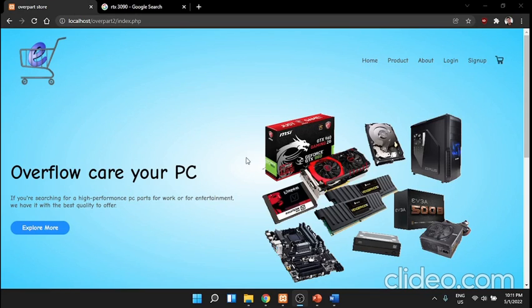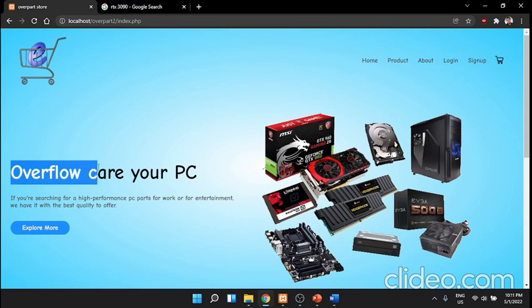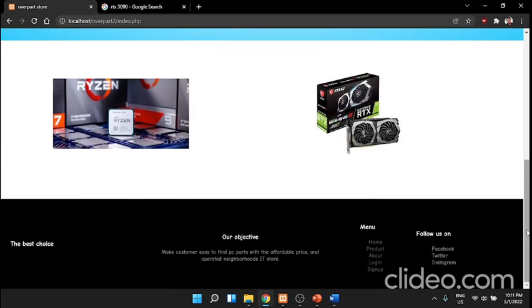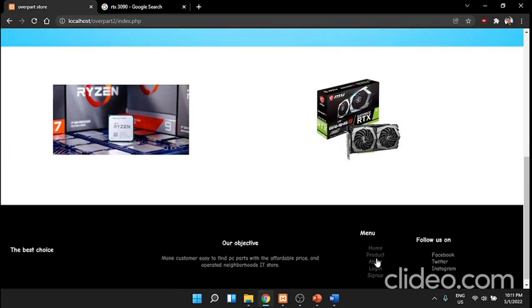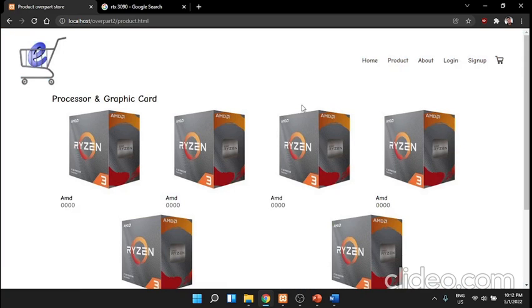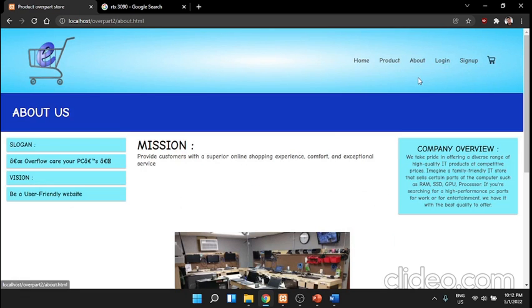When the user first opens the site, they will come to this page, the home page. They will see the overflow, care your PC, explore more image right here, and there are multiple links that basically link to this. There's also the product tabs, which you can see is just a generic image of products available in the store right now. We move on to about.